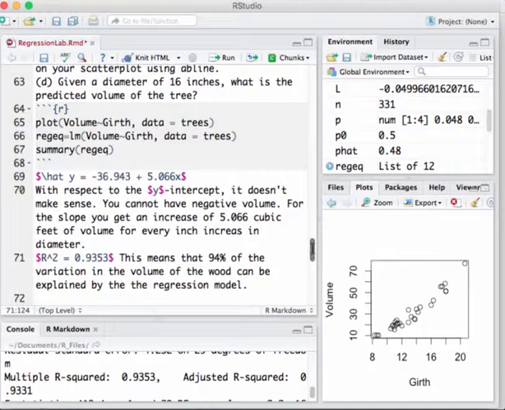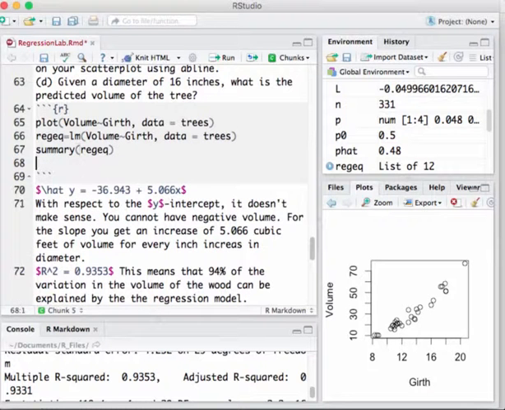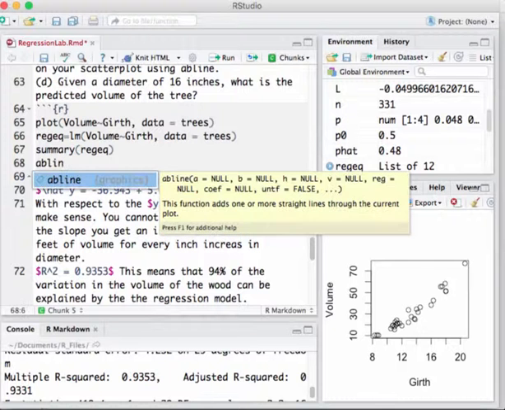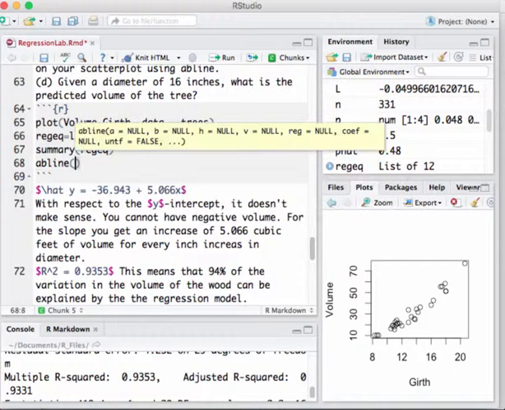So they're also asking for us in the same problem to put the regression line onto our scatter plot. So we're going to go ahead and do that, and we need to use the abline. Remember, one way of thinking about abline is intercept and slope, just like in a regression equation. It's actually really easy to use.